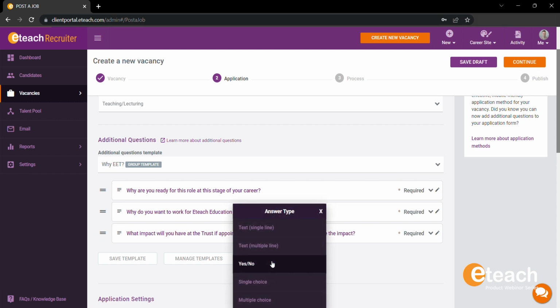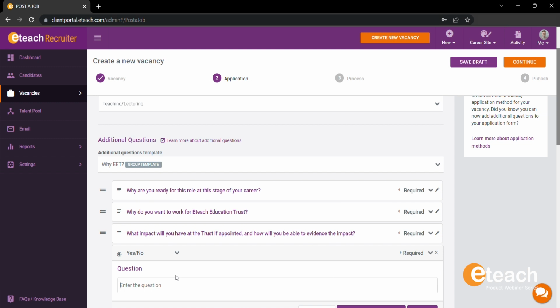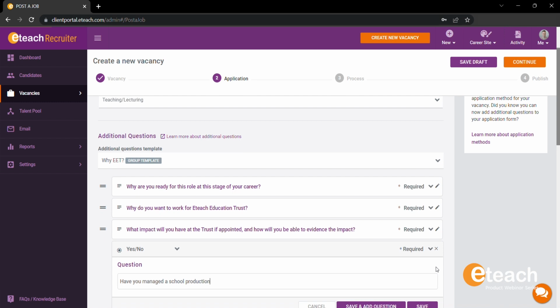If I click Add Question here, as I mentioned previously, there are single line, multiple line, yes-no, single choice and multiple choice. I'm wanting to ask a yes-no question. The reason why I'm wanting to ask this question is because of this role. It is a role-specific question, and I want to know if the candidate who is applying for this vacancy has managed a school production before. So I'm going to write, have you managed a school production? I'm just leaving that as yes, no.